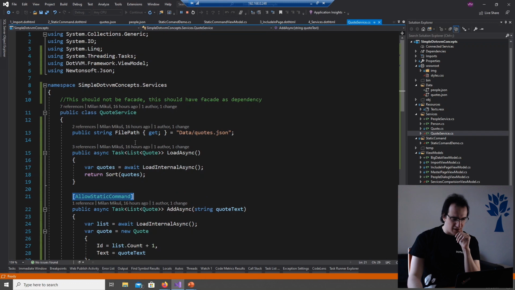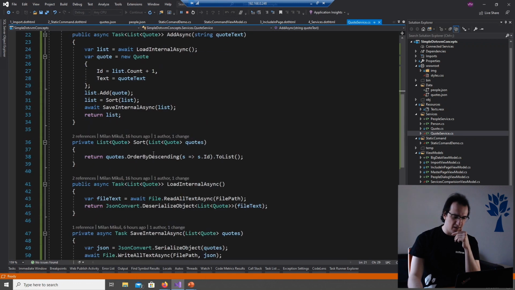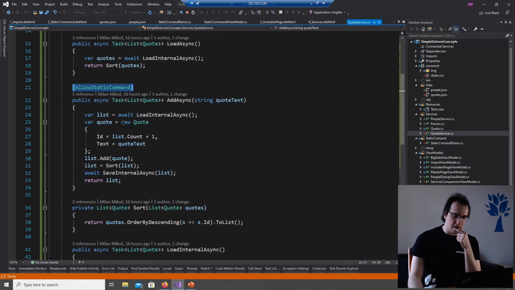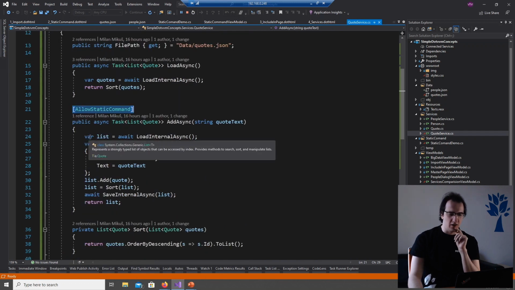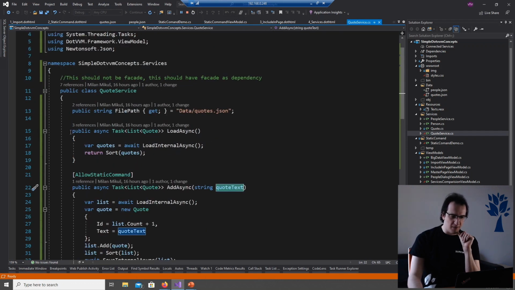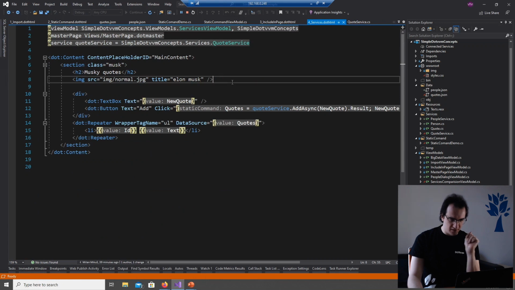So in here you can see a simple service that loads quotes from a JSON file, and then there is an option to add a new quote over here. The implementation isn't really that important. It just takes the text, creates a new quote, and saves it into JSON, and this part here is just loading from the JSON file. So let's have a look at the view model of this service demo.